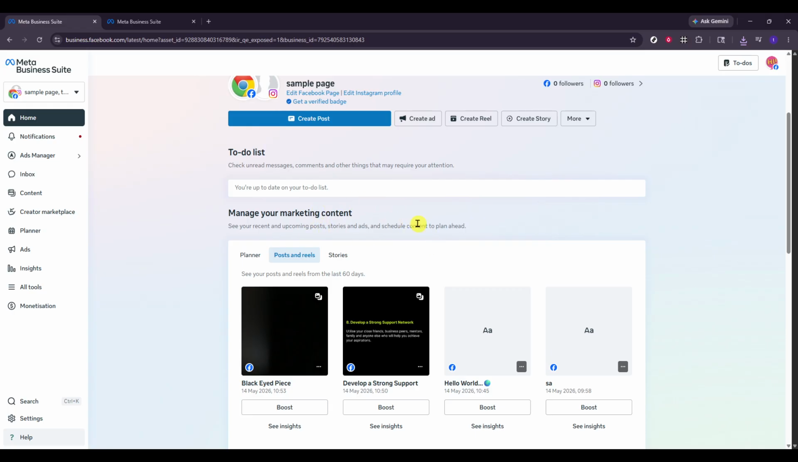Before you begin, make sure you're signed in with a profile that has admin access to the business and the ad account you want to close. It's also a good idea to pause any active campaigns and be aware that outstanding balances may need to be paid. Start by opening your browser and going to Meta Business Suite at business.facebook.com.